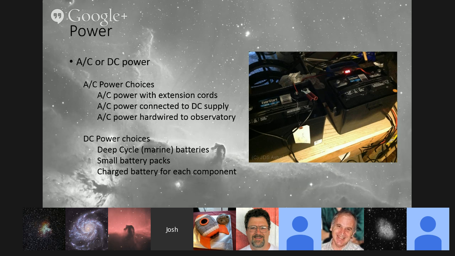So, you can power stuff if you're in your driveway with an extension cord. You can use AC power to actually hook up to a DC power supply, which is what I really like to do. You can also create outlets in your observatory right by your gear, which a lot of people who have observatories do, and then you can plug everything directly in right next to your mount. You don't have to worry about running cables or cords along the ground. So, you can do any of those for AC power.